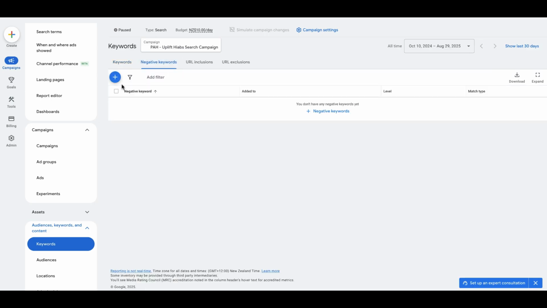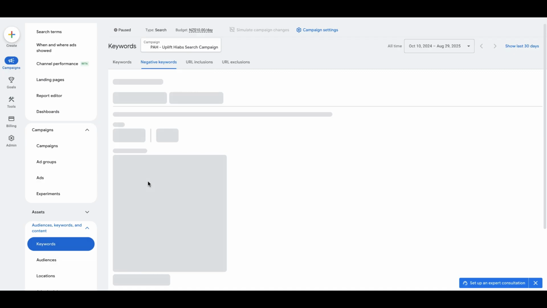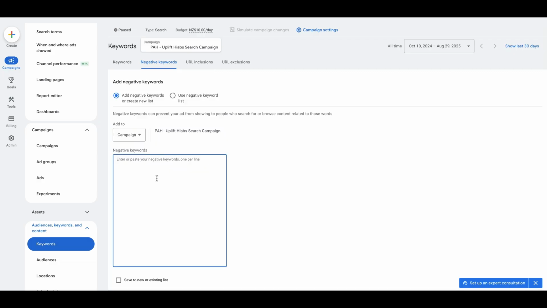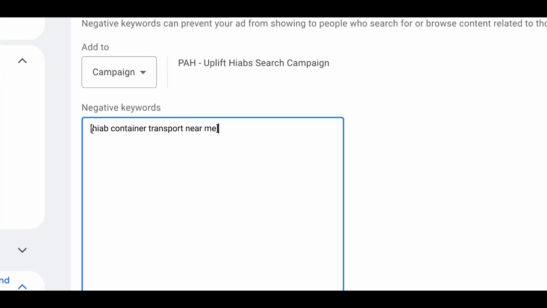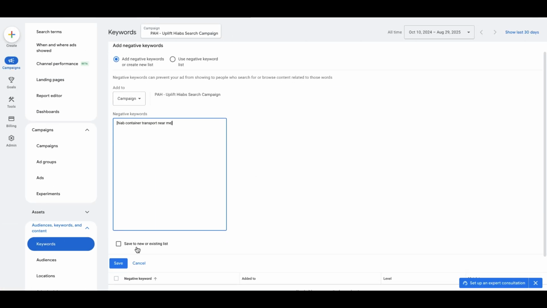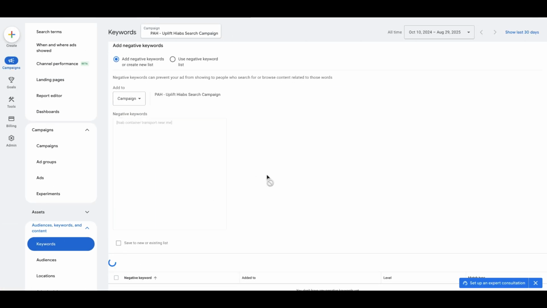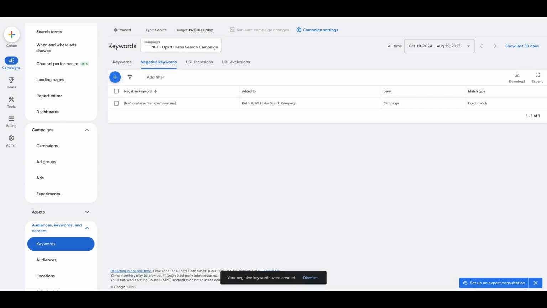So to enter in a negative keyword match, we just need to put a bracket around it, or parentheses if you're in America, and then another parenthesis around it again. So you can see here that there is an exact, and this is telling Google that there is an exact match phrase we do not want to rank for. And once we have inputted that, we just want to click on save. Now, this is one of the first ways in which you can make sure that you can lower your Google Ads cost per click.